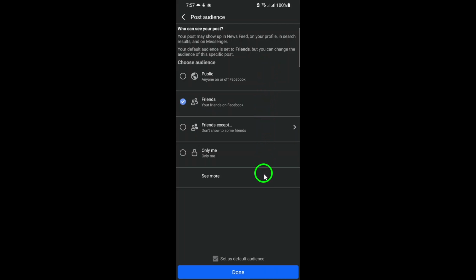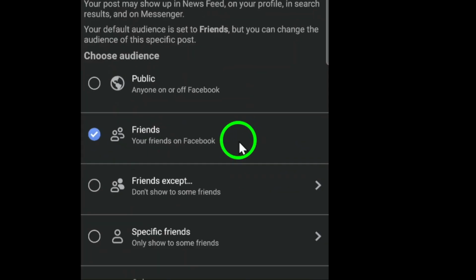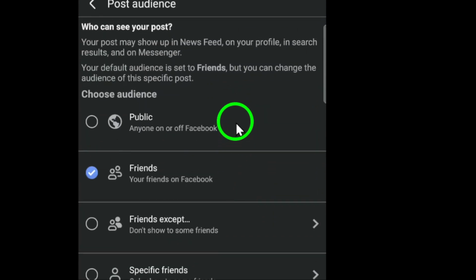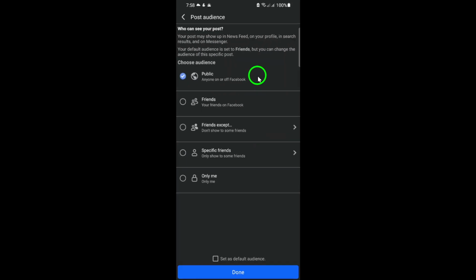Here, you'll see several options for who can see your post. You can choose friends, friends except, specific friends, or even only me. But if you want your post to be shareable by anyone, you need to select public. This option ensures that anyone on Facebook can view and share your post, even if they're not your friends. Once you've chosen public, tap on Done to save your changes.